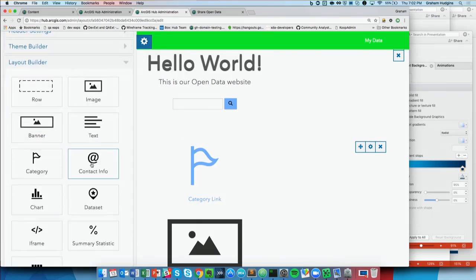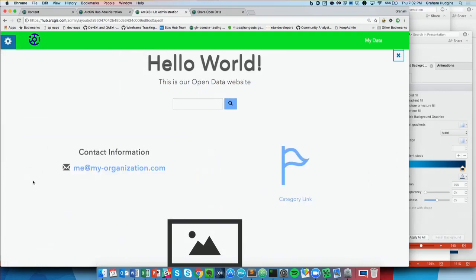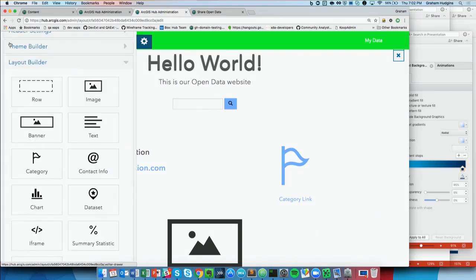Contact info, self-explanatory, gives you a means to provide your organization and the link. And it's also our nudge, nudge, wink, wink, put some contact info on your site so that people know how to reach you.